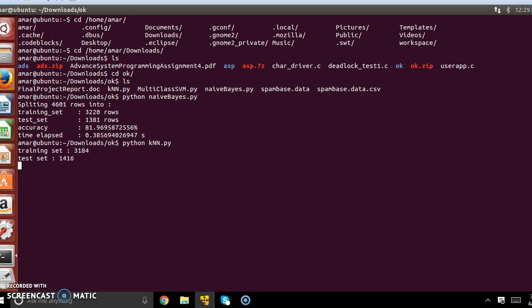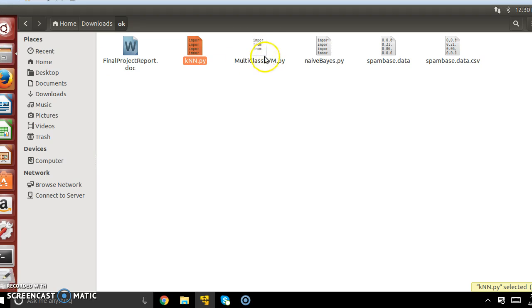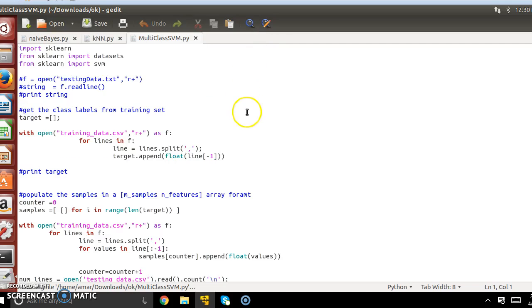KNN. Generally KNN takes quite some time to complete the execution, because it tries to compare all the points and then come up with the nearest case data sets. So in the meanwhile, let's go ahead and see the multi-class SVM code.